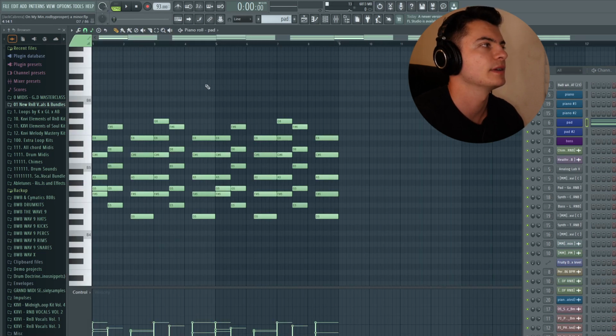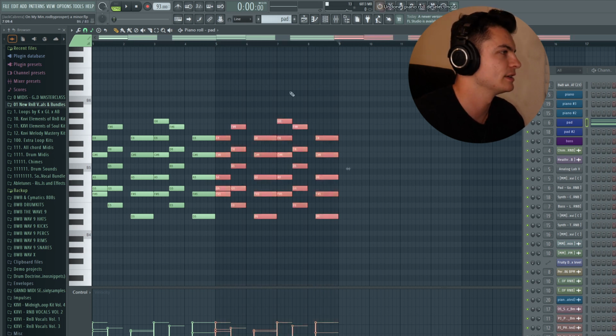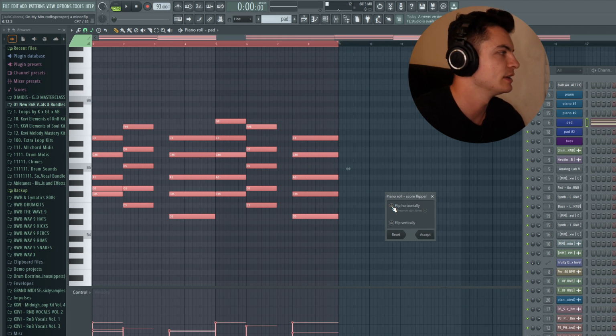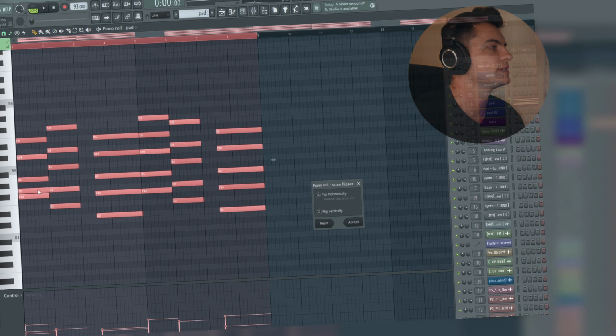So as you can see, I just made a copy. I shrunk it down to 4 bars instead of 8 bars, the whole thing that we just created. But what I just did is I just flipped it. So this was the original. When we flip it horizontally, FL already flipped it for us, but this is what it is. So this inversion that we had over here is now over here.